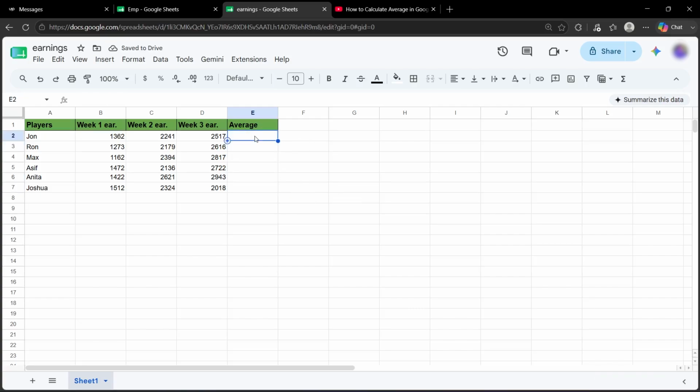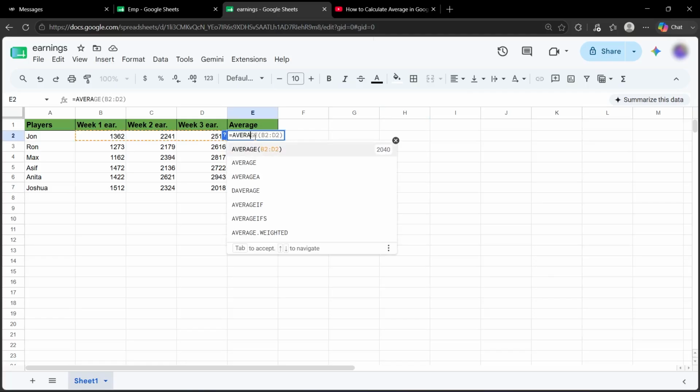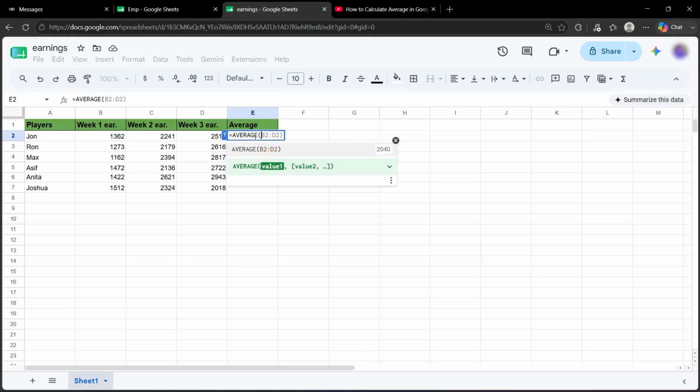Now, another way to do this is simply selecting the cell where I want to do the calculation, that is the average. Now type in average, open a bracket, select the first cell from which you want to start calculating the average, place a colon, type in the name for the last cell that you want to do the average for. After selecting the range for the average, hit enter, and the average for those specific cells will instantly be done.